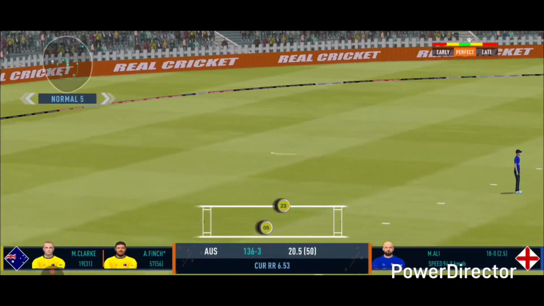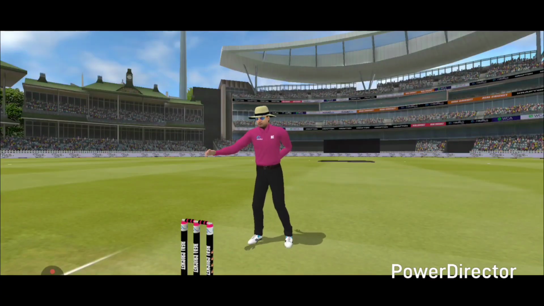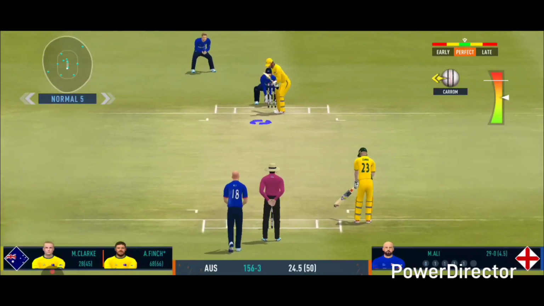Oh, that is nicely played away by Aaron Finch to the offside. That's going to race away for 4. Beautiful timing to end the over. 7 off it. 21 gone. 140 for 3.